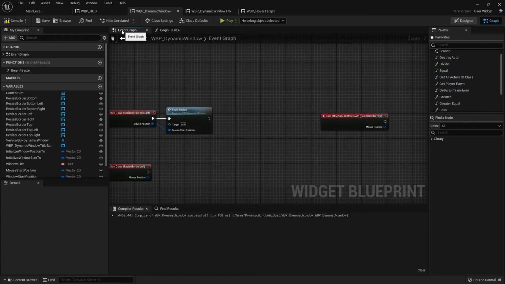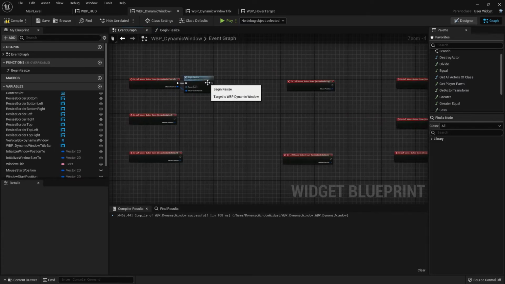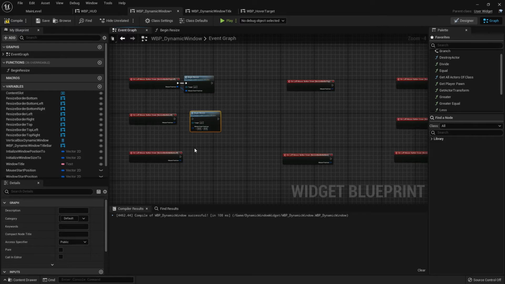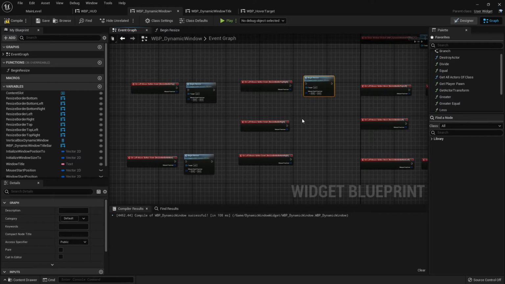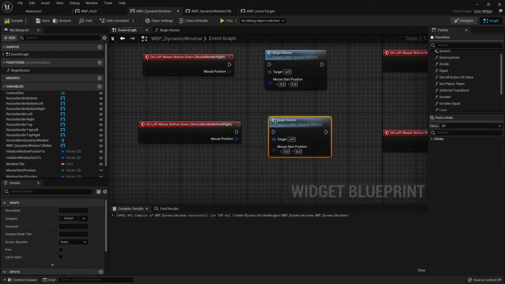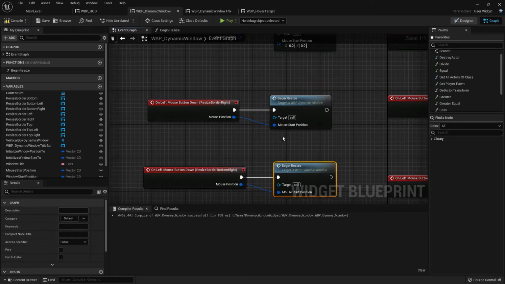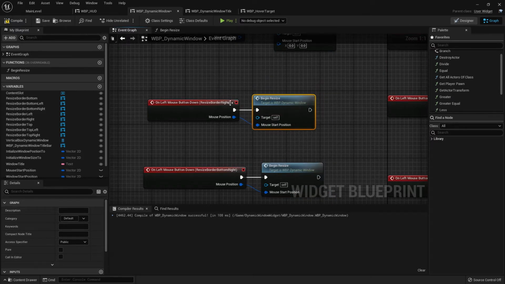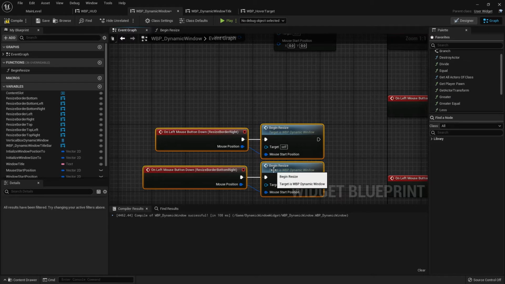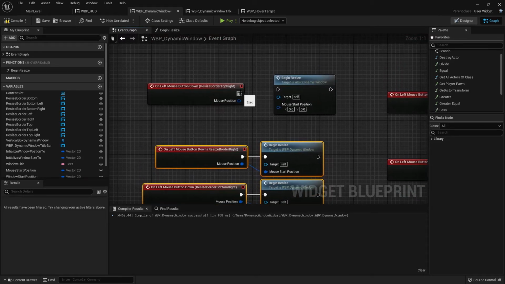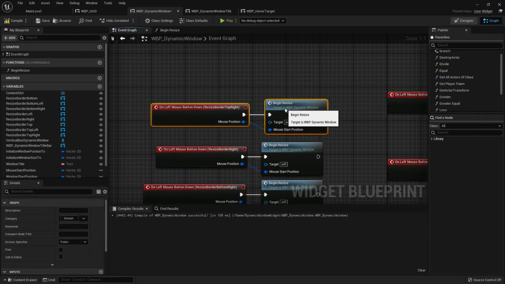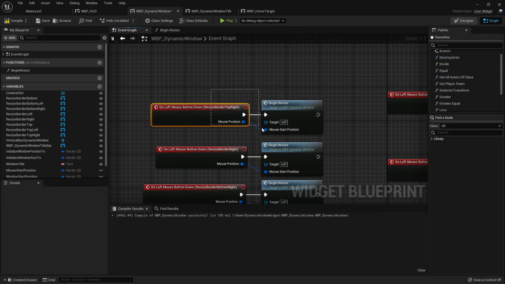So now we can go back to our event graph, and we'll just copy and paste this to each node, each event. And then just take a moment to go around and hook them all up. Don't forget to hook up the mouse position. And I'm not going to really speed this part up because it's going to take you a moment as well to do this exact same thing.